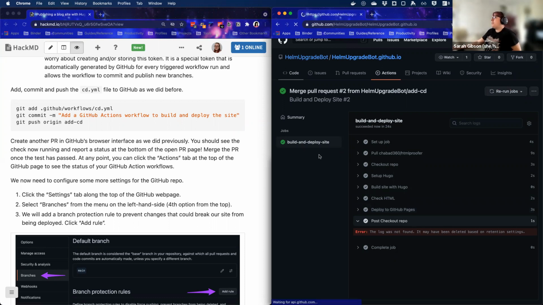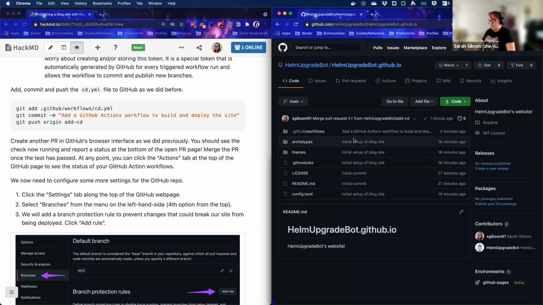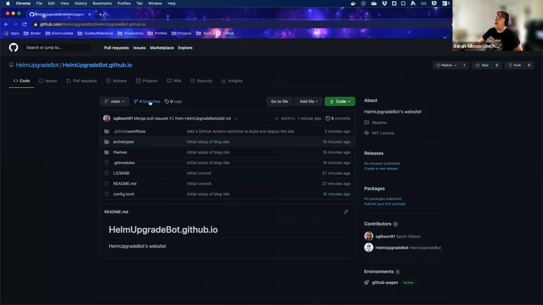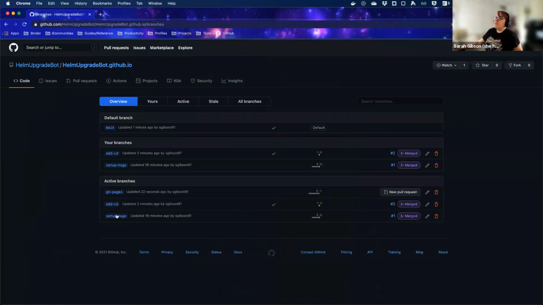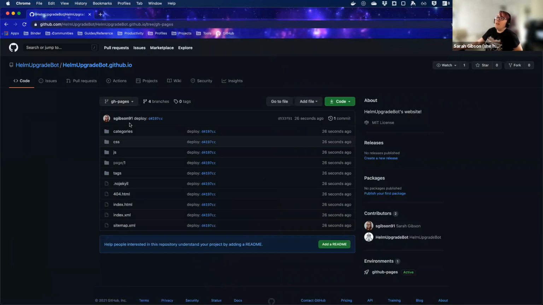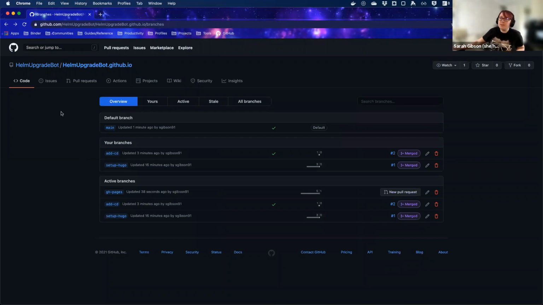So now if I go back to code, and if I just make this full screen for a second and click on branches, you'll see we now have that gh-pages branch, and it looks very different to our main branch. And that's because this is all GitHub Pages needs to publish your site. And we didn't create that, the GitHub Action workflow did.